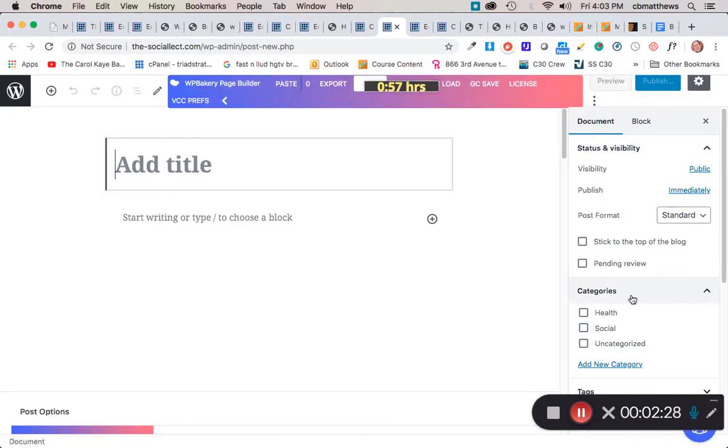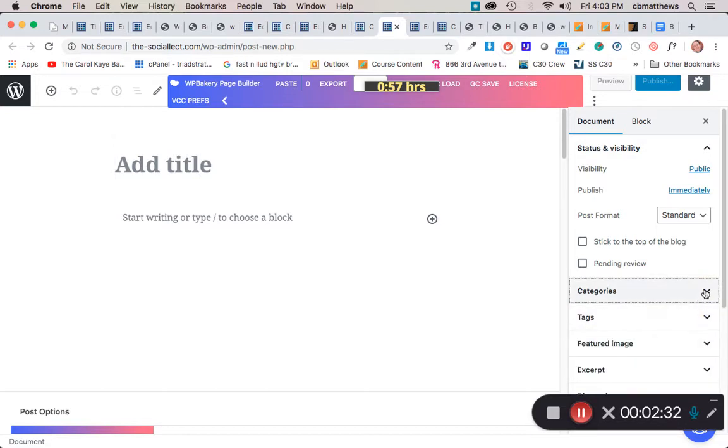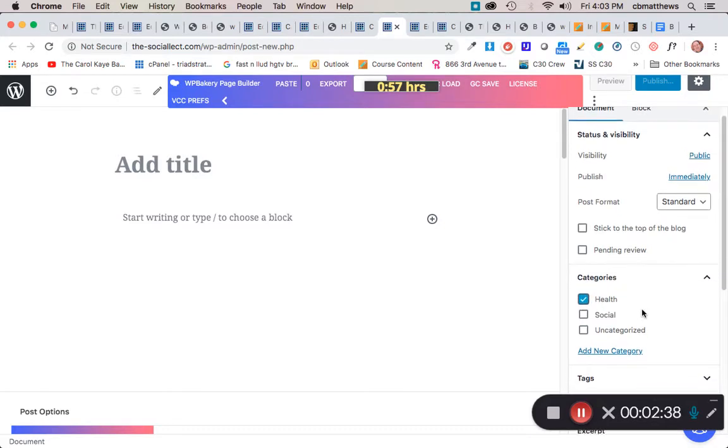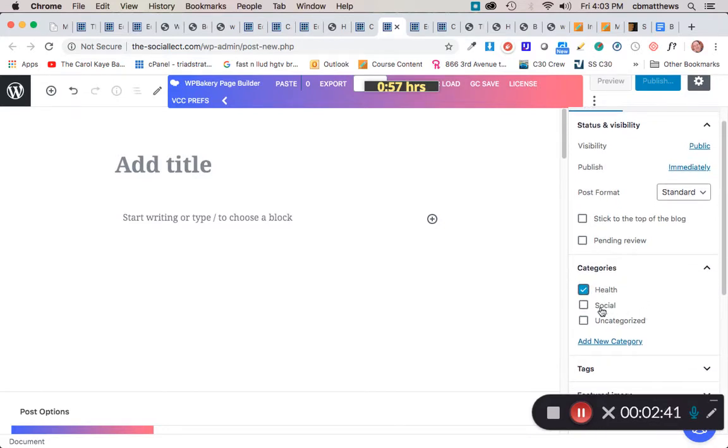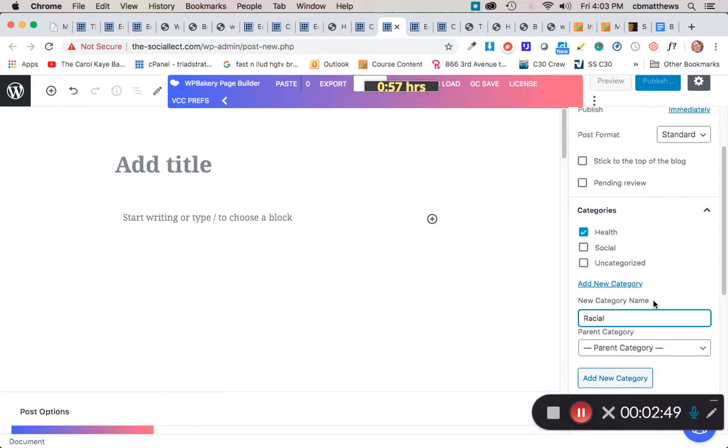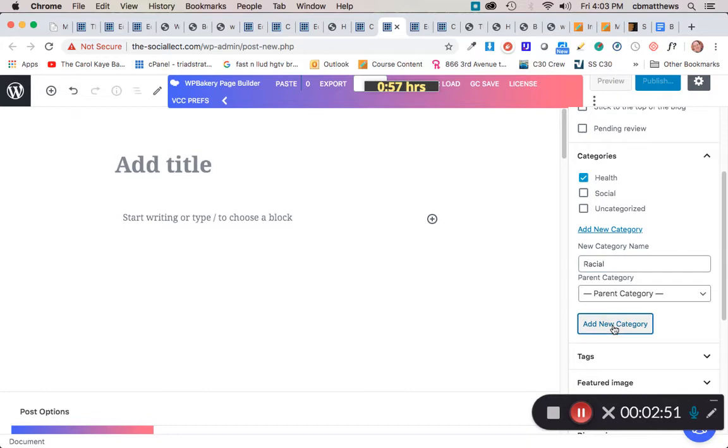And at some point I can come over here, and if this caret was closed, before I save it, I just pick which of the categories I want it to be from. And if for some reason I realize that I've got a new category, you can always add a new one here. So I'll just call this racial. And then come down here and hit add new category.